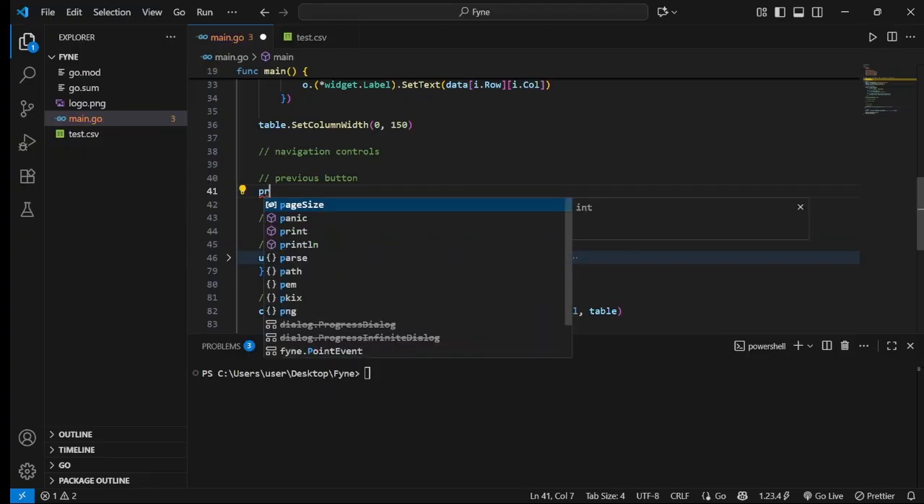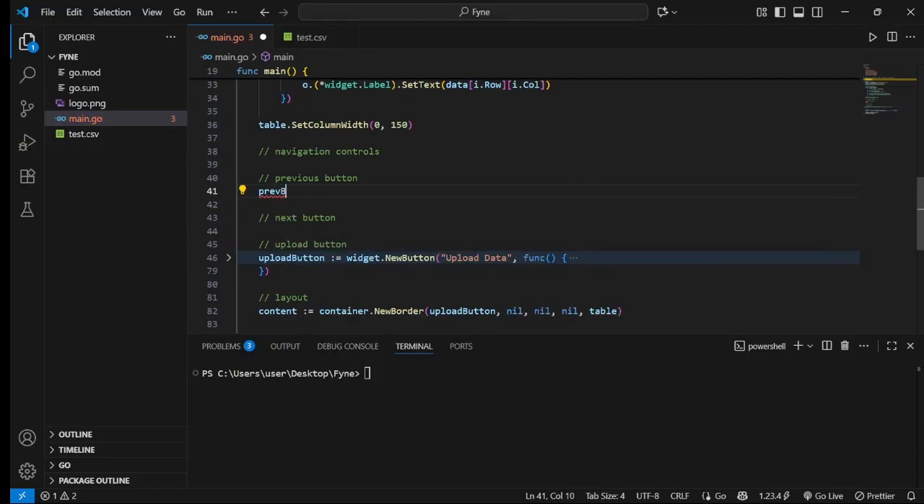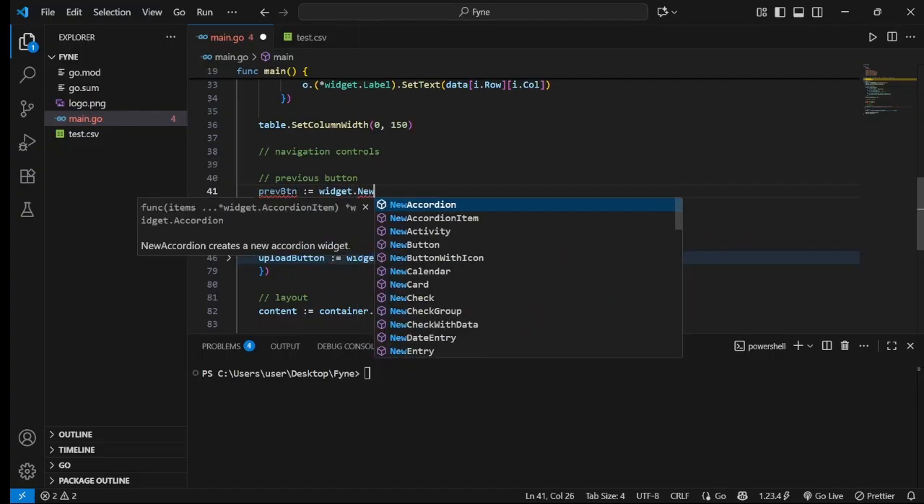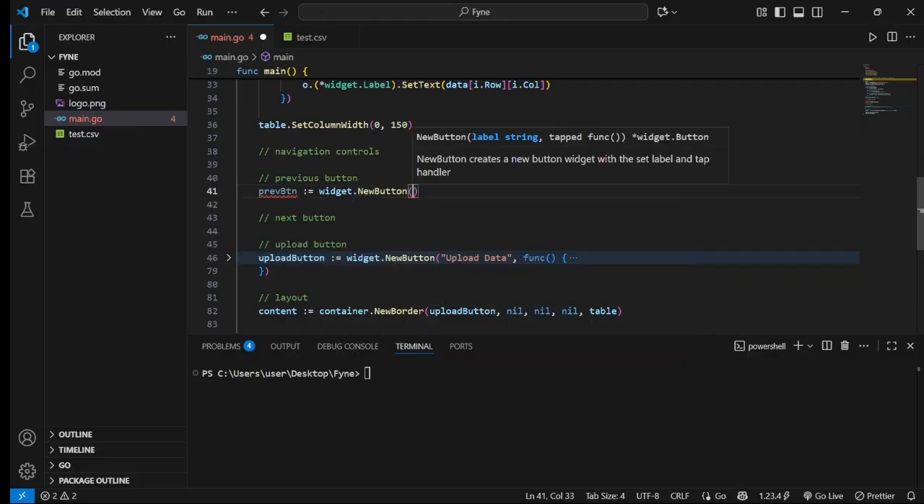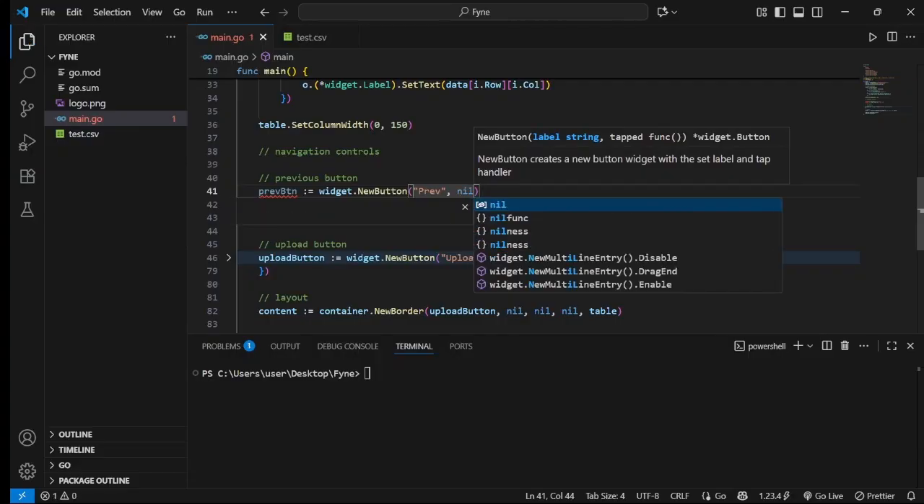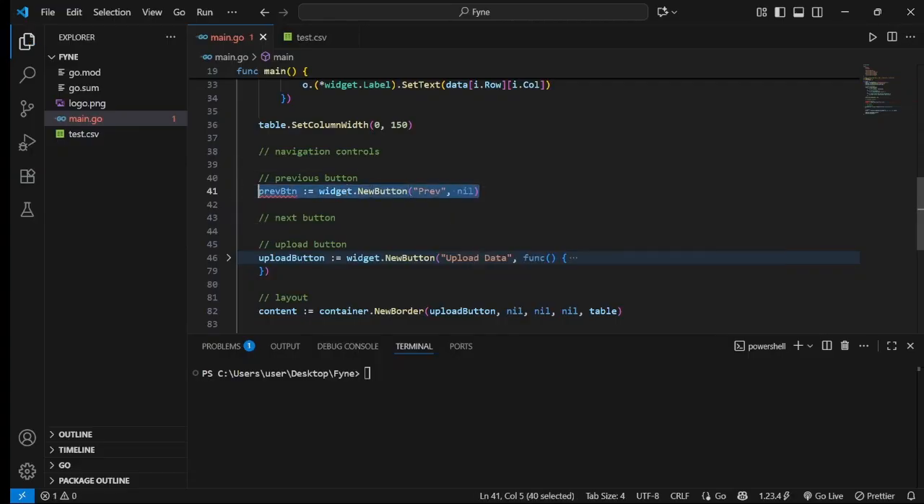I can just call this priv btn, and then, of course, it's going to be a widget dot new button, and then I'm just going to call this priv. For now, I'm just going to call it nil. Then I can copy this, and I'm going to call this next, because this is going to be next.